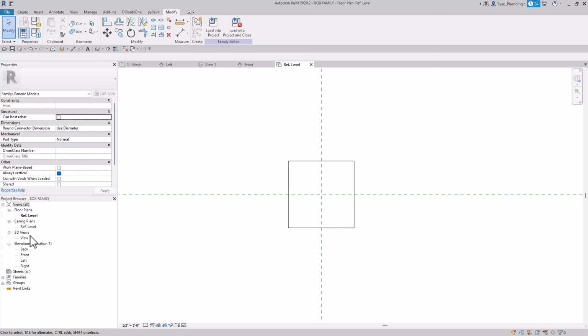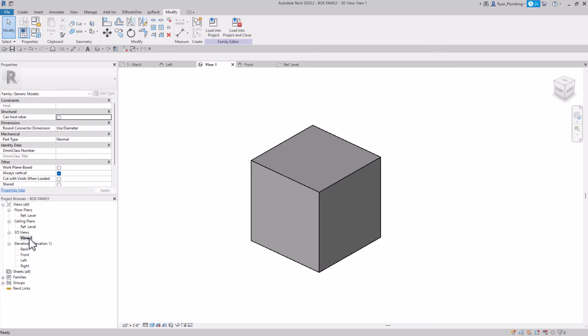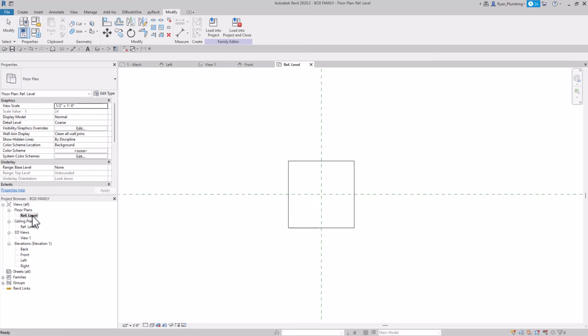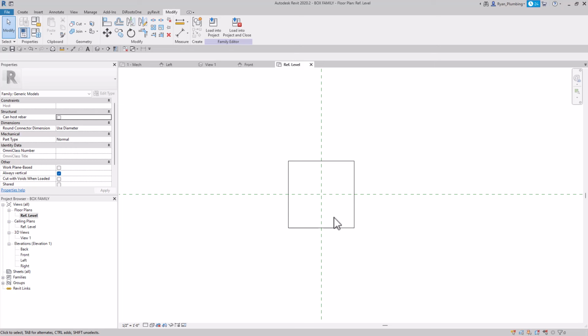Now we're going to go to the 3D view over here, so I'm going to double click and we have our box. Now what I need to do is create some parameters so that I can control the size of this box. So let's go back to reference level, so we'll double click over here. Now the first parameter value I might want to add is the width of this box. I want to be able to control how wide the box is.